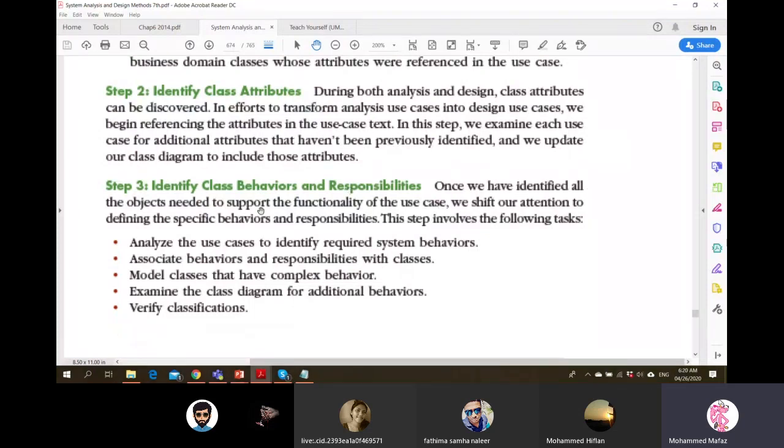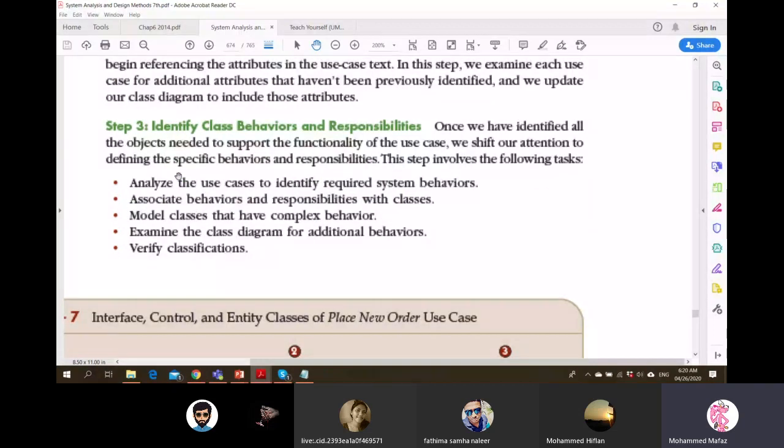So once we have identified all of it, we give attention to defining the specific behaviors and responsibilities. This step involves the following tasks: analyze the use cases to identify required system behaviors, associate behaviors and responsibilities with classes, model class behavior, examine the class diagram for additional behaviors, and verify classifications. So all these things need to be done to discover new class behaviors and new responsibilities.